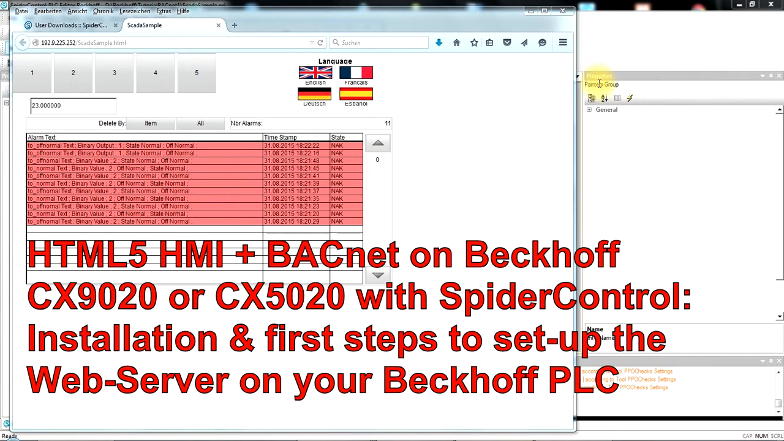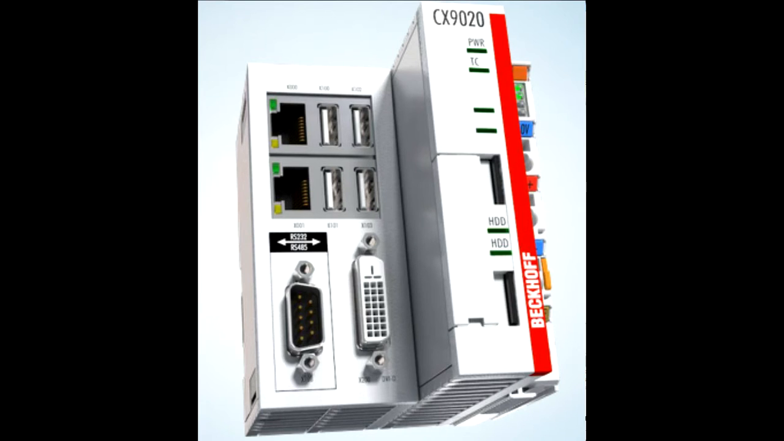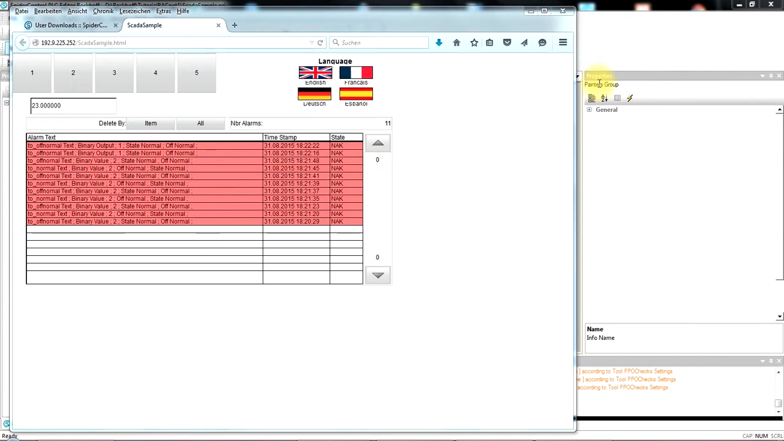Hi everybody, this tutorial will show the use of SpiderControl HTML5 web HMIs together with Beckhoff PLCs that run a BACnet stack. There are several Beckhoff PLCs which have a BACnet stack integrated, which is programmable with TwinCAT, and SpiderControl supports these Beckhoff BACnet systems, and there is an extensive library for BACnet objects which can be easily configured.